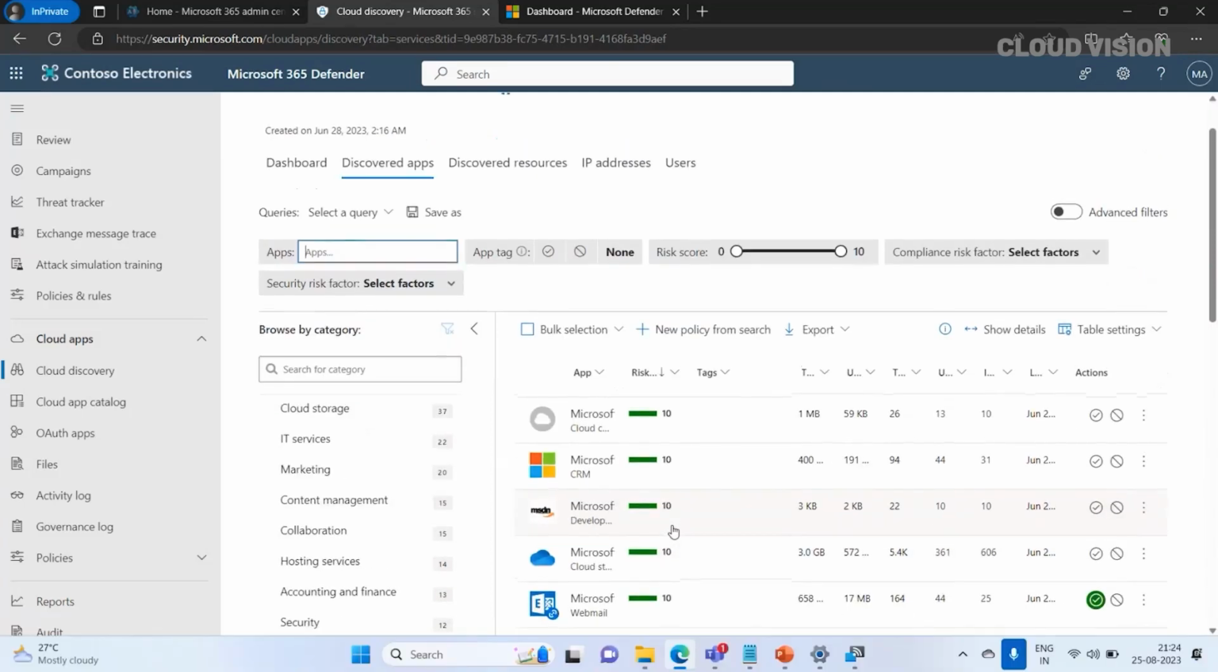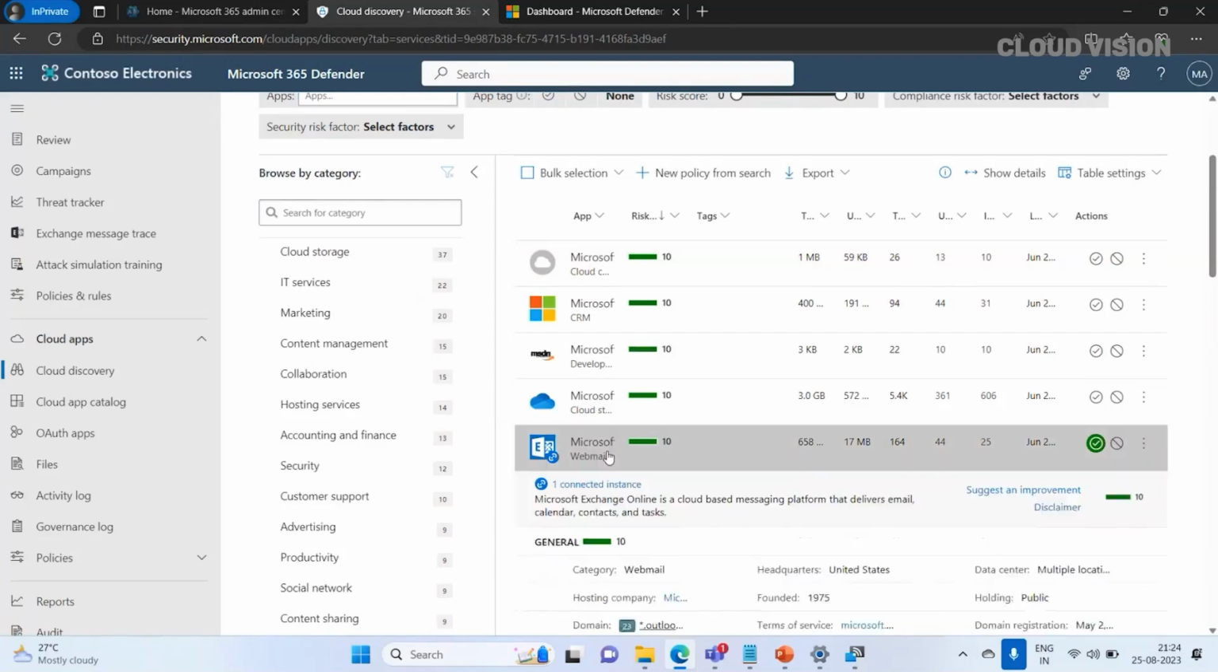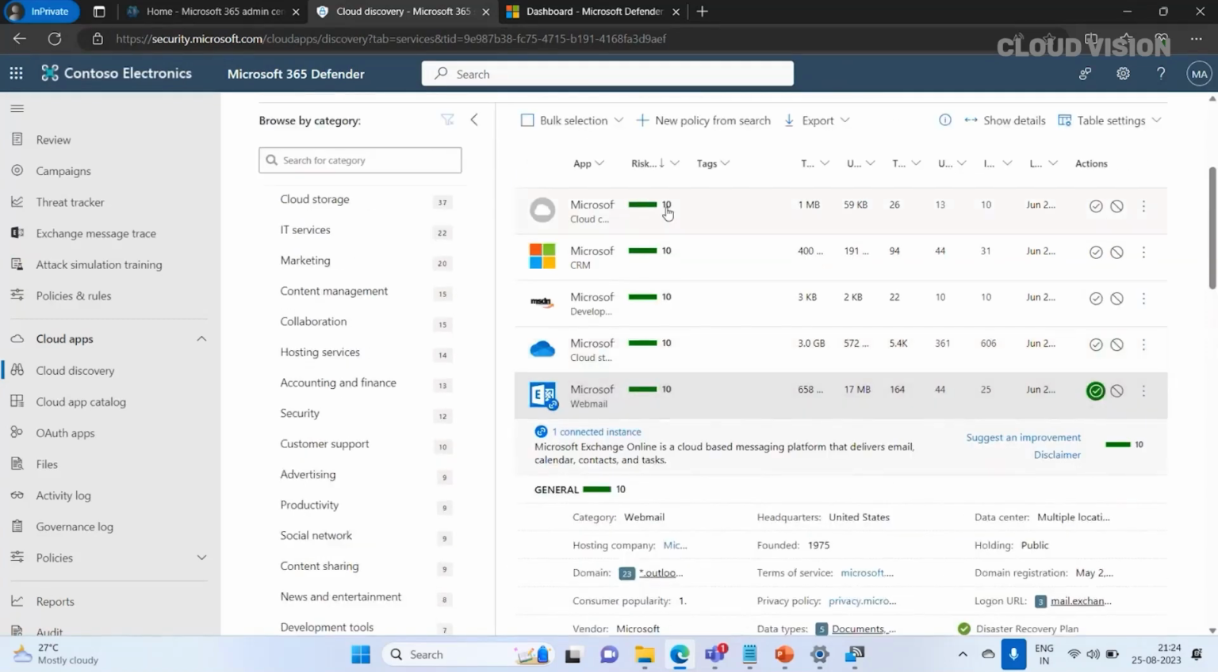And as I said, based on certain legal, security and compliance standards, these applications are provided with an appropriate score. For example, if you look at this Microsoft Webmail platform, it has been given a risk score of 10, as you can see over here. Let's understand why it has been given a risk score of 10.